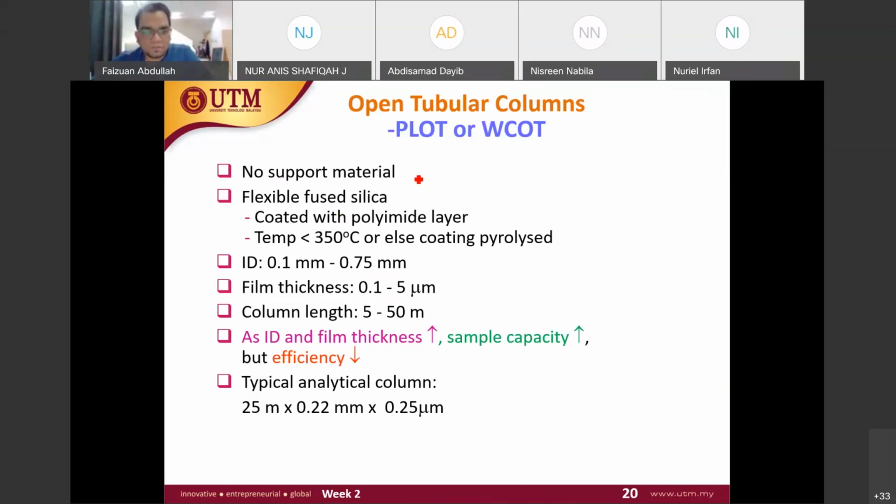Okay. We have no support material, flexible fused silica coated with a polyimide layer. The temperature must be lower than 350 degrees or else the coating pyrolyzes. Okay, meaning that if we use a higher temperature, the coating itself will be burned. Okay, and then what is the ID inside? Diameter is 0.1 millimeter to 0.75 millimeter. The film thickness is 0.1 to 5 micrometer. The column length is from 5 to 50 meter, really long, right?